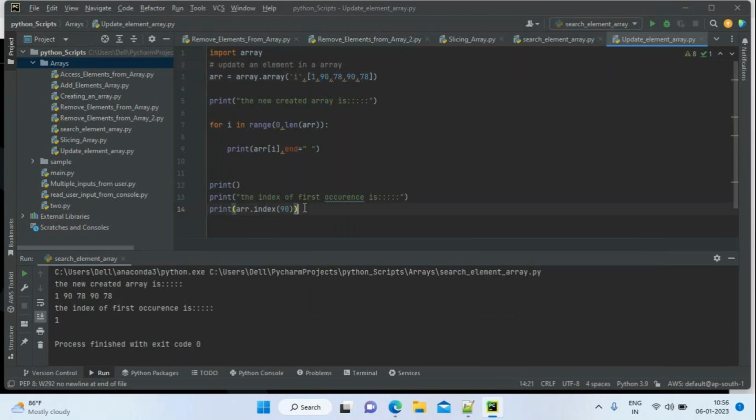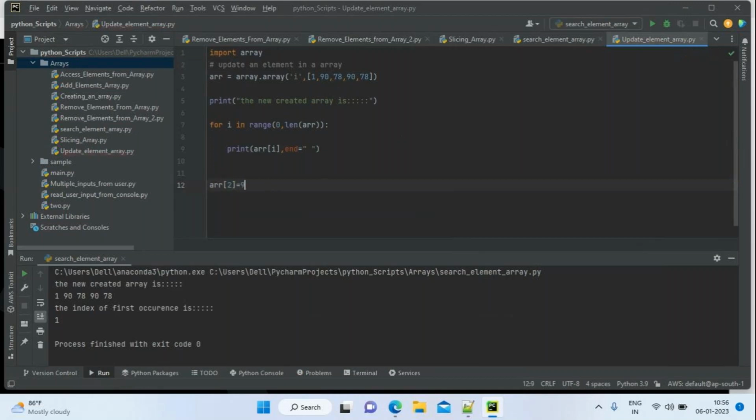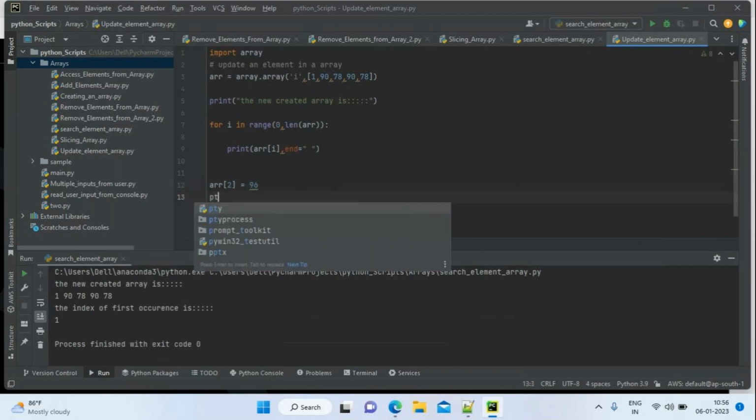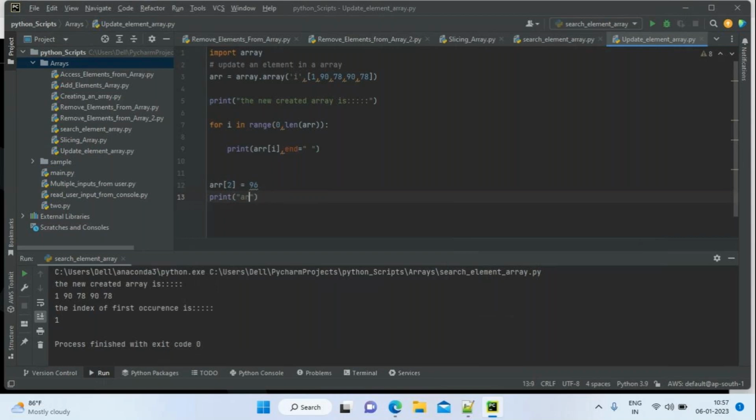Now, I'm going to remove all these things, and then pass array of 2. What is array of 2? It's 78. For 78, I'm going to make it 96, because the position is 2: 0, 1, 2. Okay, fine. Now, just print some statement: array after updating.